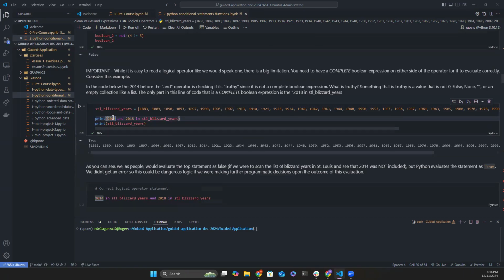It's not a complete Boolean expression, so it reads 2014. It doesn't see anything afterwards before the and, so it doesn't know what to check, whether it's in something, whether it's less than or greater than, or whether it's equal to something or not equal. So it's just going to grab that integer and say, okay, because you don't have a complete Boolean expression, I'm just going to check the number. I'm going to check if it's truthy. Is it not zero? Is it false? None? Or is it an empty string or an empty collection like a list? And because it's neither of those, it'll pass. It'll be true. And it'll move on to here.